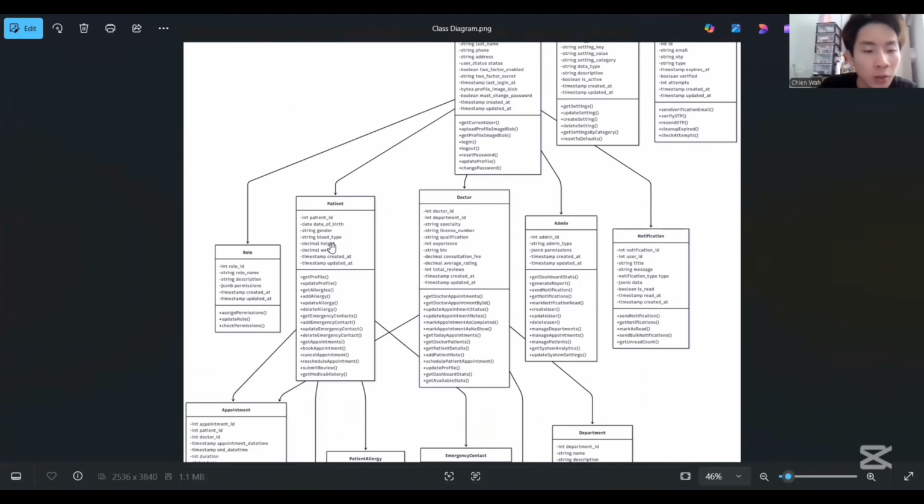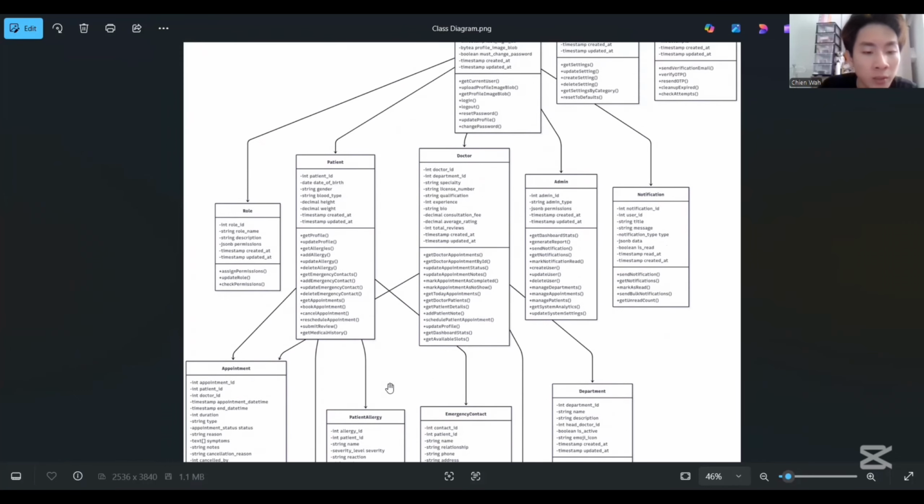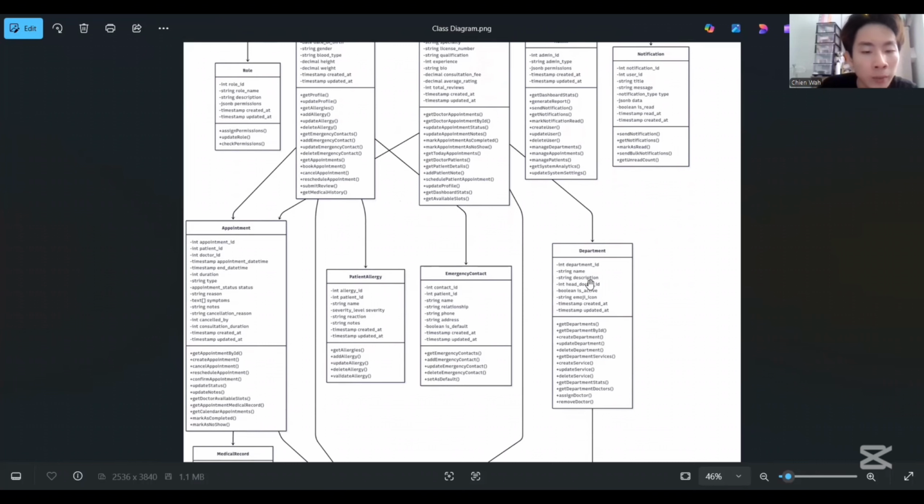The Patient class connects to features like booking appointments, viewing medical records, and managing personal health data such as allergies and emergency contacts. These methods are implemented in our patient controller files. The Doctor class is linked to the Department class. Doctors manage their availability, view patient history, and update medical records. All of these operations are reflected in our doctor controller logic.